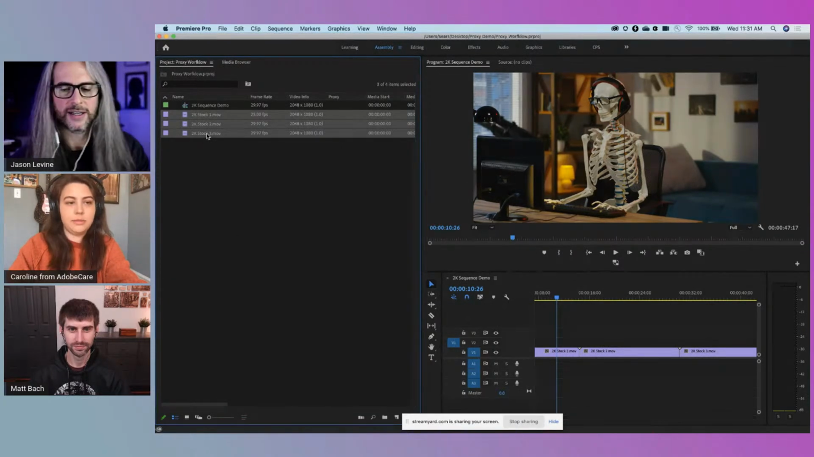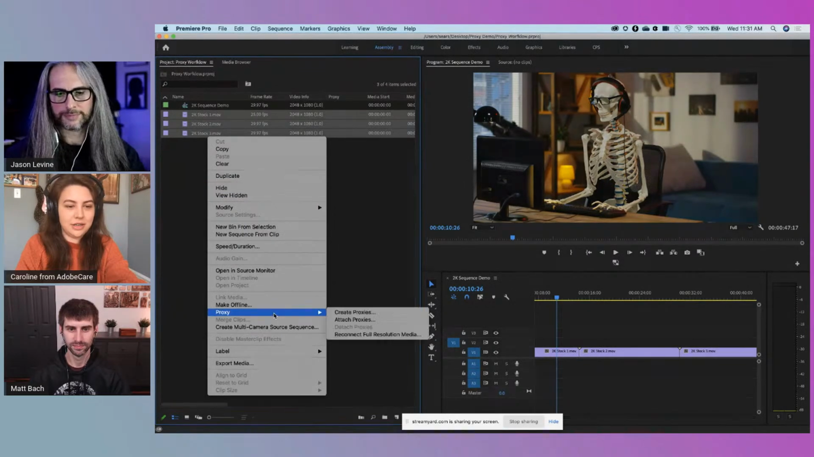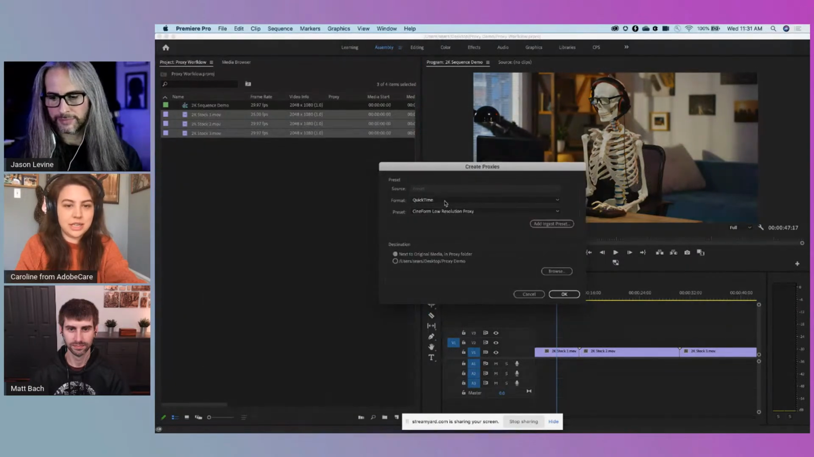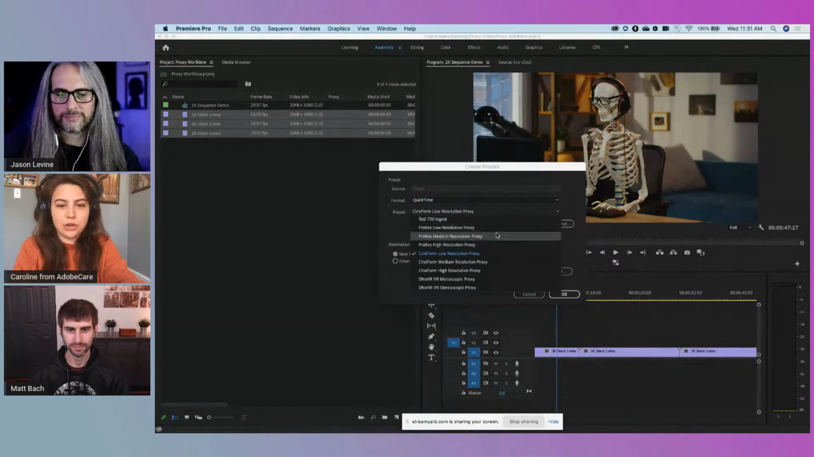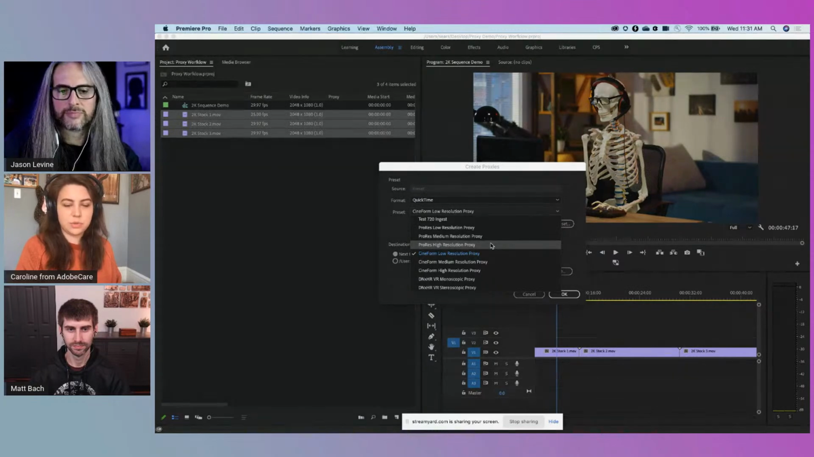Okay, nice. So you come over here to your project panel, select all your clips, right-click, proxy, create proxies. You can still choose between H.264 and QuickTime. I would really recommend QuickTime. You can choose between low, medium, and high Cineform or ProRes. If you were on a PC, you would have an option for DNX footage as well, which I would recommend. But I'm going to stick with Cineform.